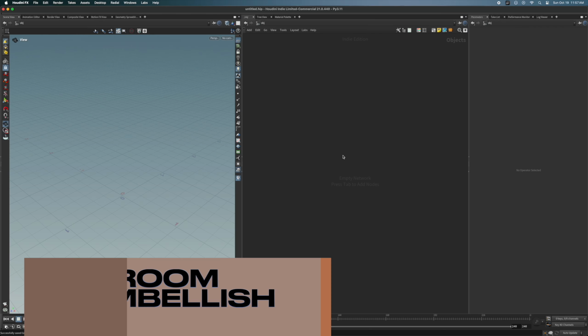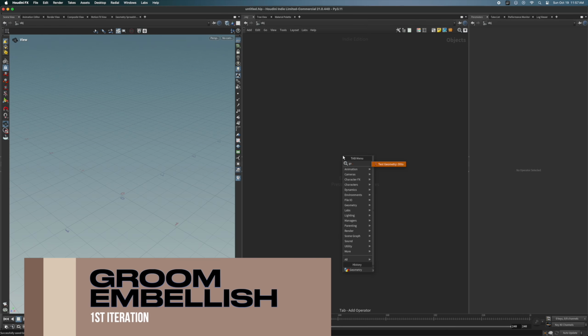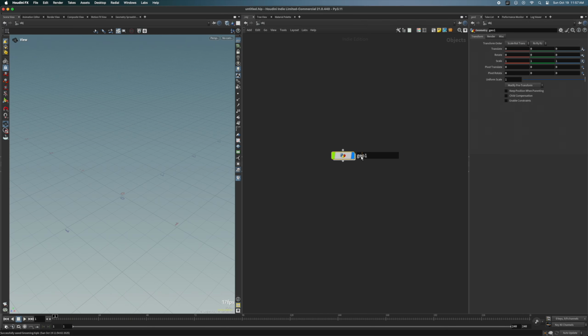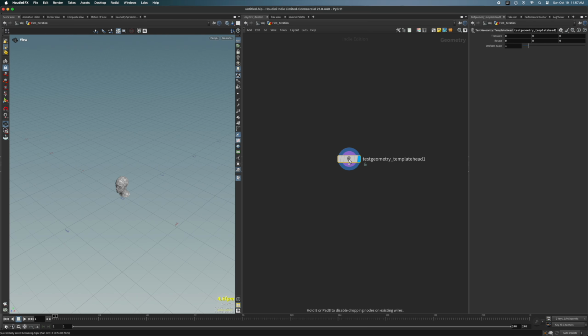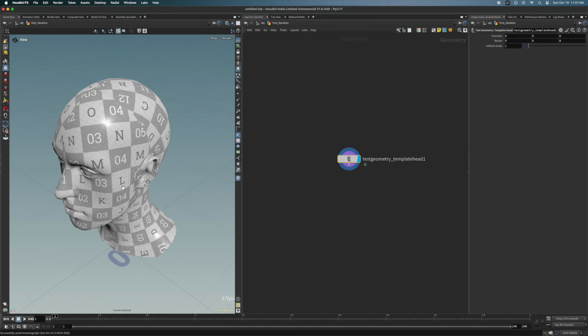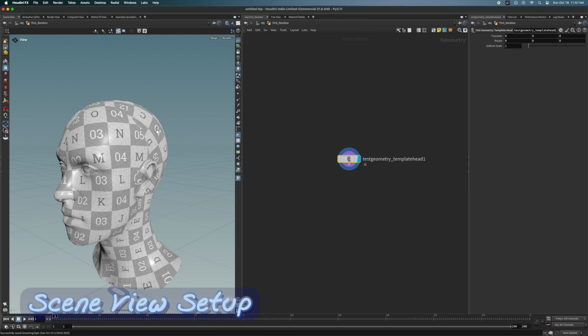Beginning in the object context of Houdini, I'm going to drop down a geometry node. I'm going to rename it, calling it first iteration. Diving inside, I can then type out test geometry head. Zooming in to this head by pressing F while hovering over the display port, I can now switch off the UV texture by clicking the checker box in the display panel.